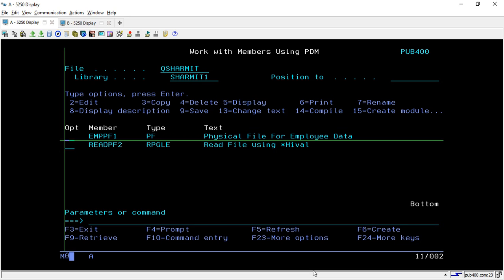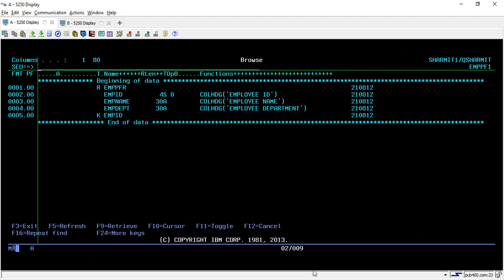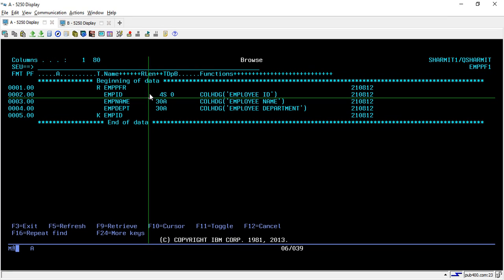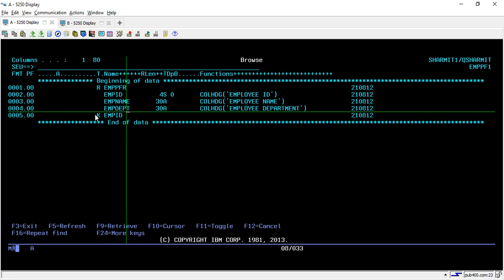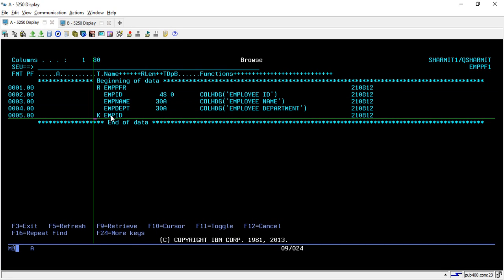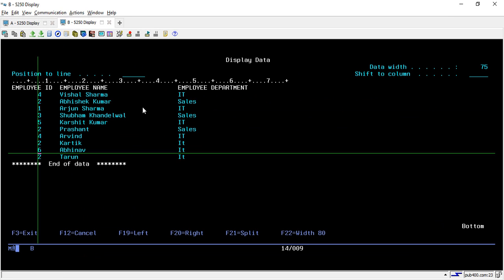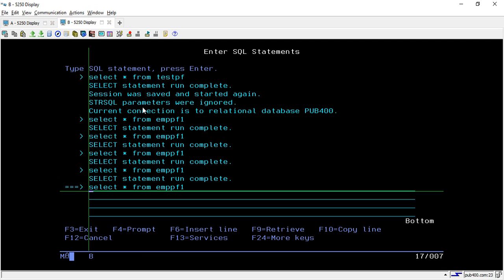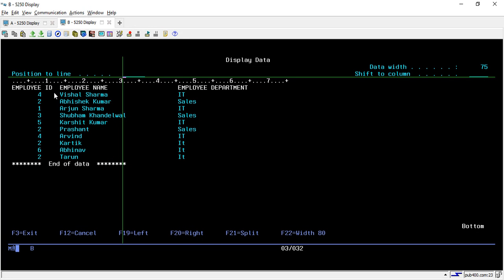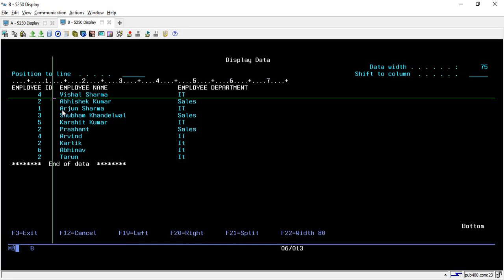Before we see that, let me show you the physical file structure that we are going to use. This is my physical file that I have created, EMPPF1. Its record format name is EMPPFR, and it contains three fields: employee ID, employee name, and employee department. It also has one key field, which is EMPID. I'm running this query to see the data, and this is the data that we have inside the file.